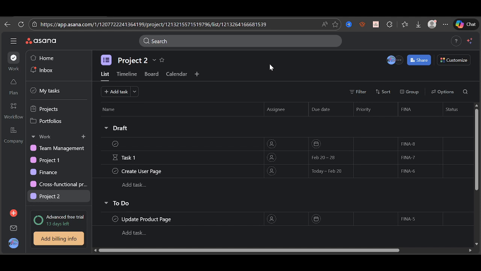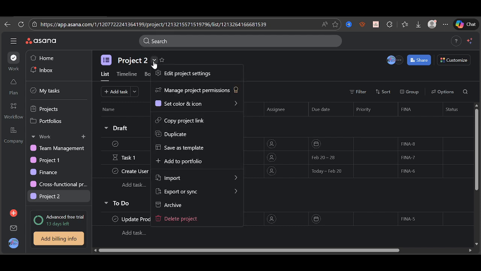Next, look to the top left of your screen and find the project name. Right beside it, you'll see a small drop-down arrow. Click that arrow to open the project options menu. Depending on your screen size or layout, the arrow might be small, but it's always right next to the project title. From the menu that appears, choose Save as Template. If you don't see this option, you may need the right permissions in your workspace or access to a plan that supports templates. In that case, check with your workspace admin or the project owner.